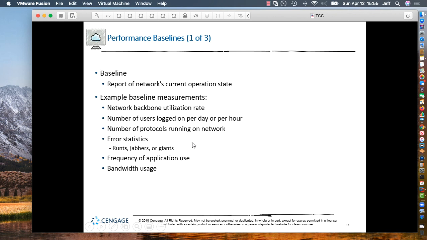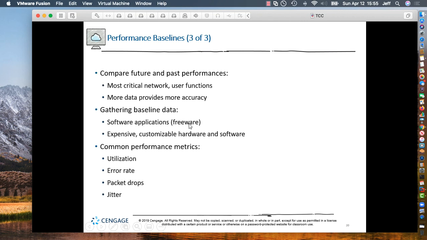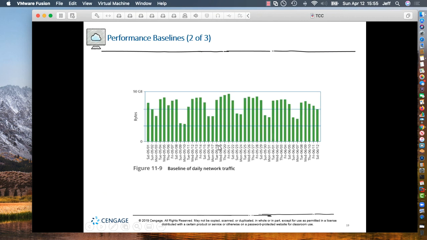Bandwidth utilization. And so here's an example of a baseline of daily network traffic, right? By dates, so this is like a month and a half of data, right? And it shows the utilization. It's pretty low on Sundays and even on Mondays. But this is just daily, showing your daily averages. So if you get a spike one way or the other, you might be able to tell something's wrong, or if it's really low, something else might be wrong.